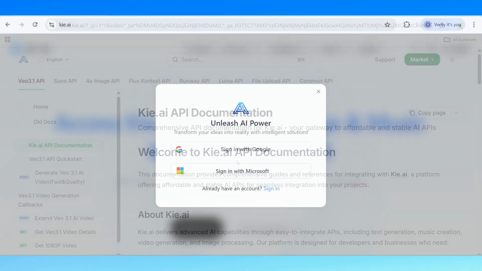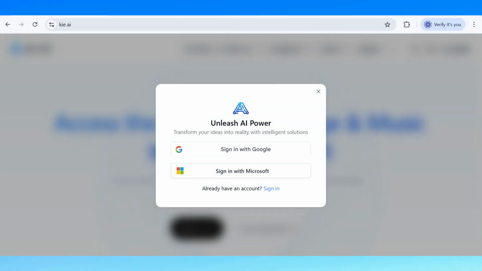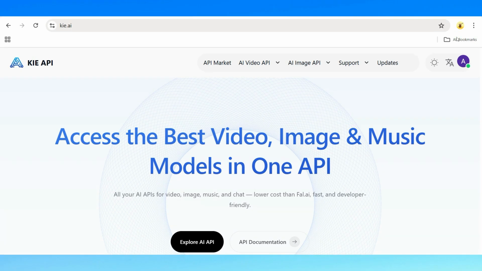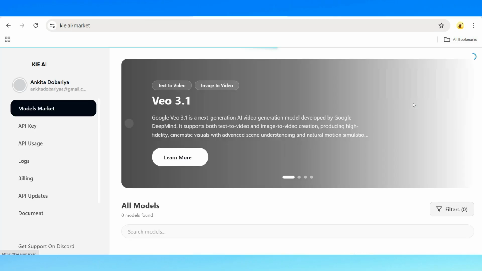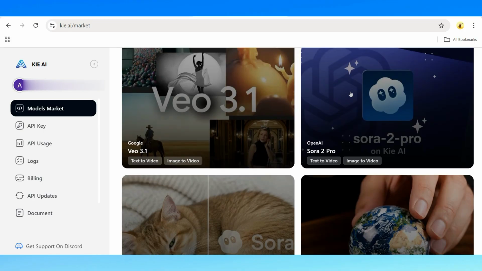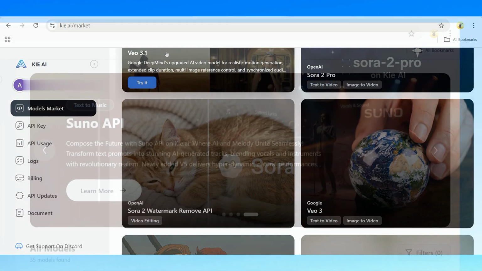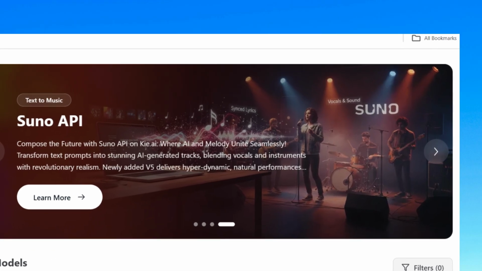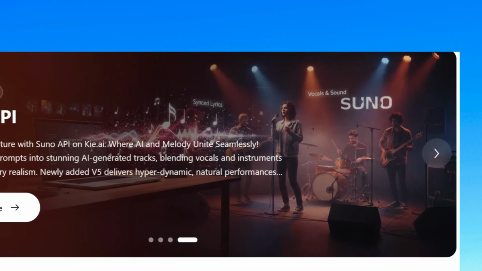Sign up using your email or Google account. I have already signed up, so I will skip that step. Now go to the marketplace, where you will find links to all the available models including Sora-2, Veo, Flux, and even Suno API for music generation. I will share that music workflow in my next video.